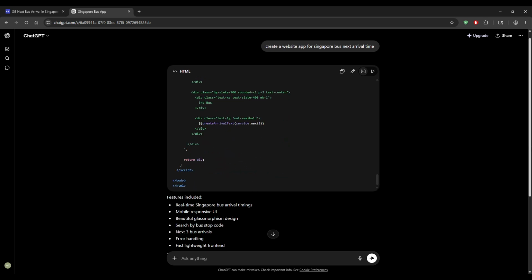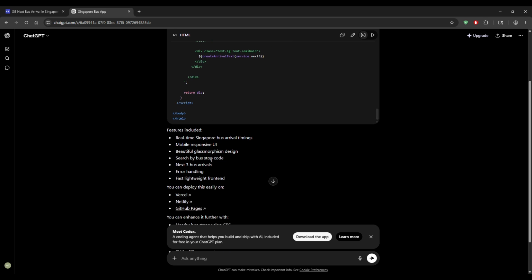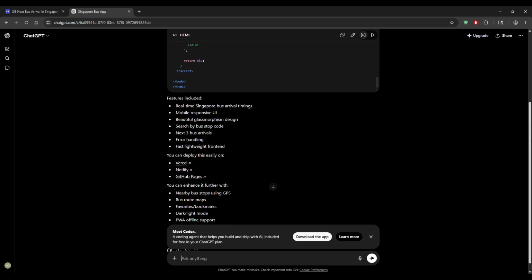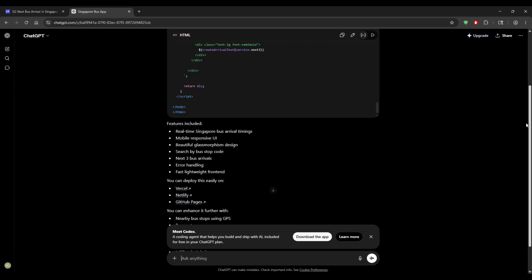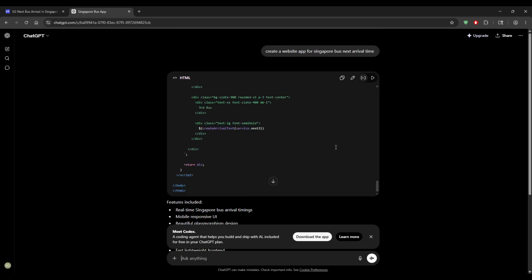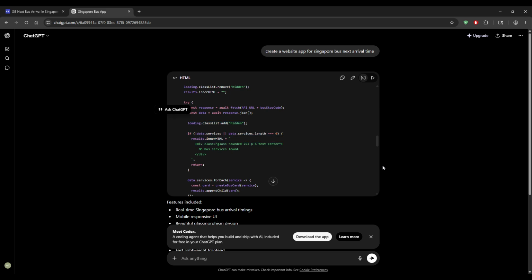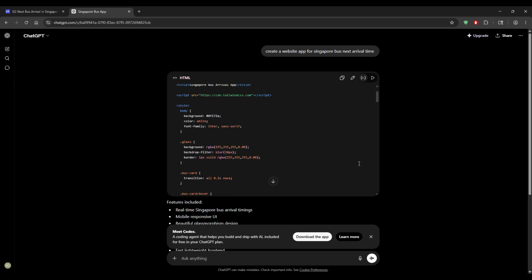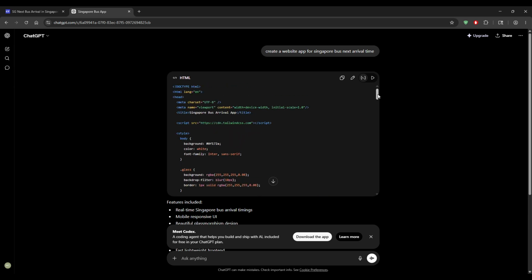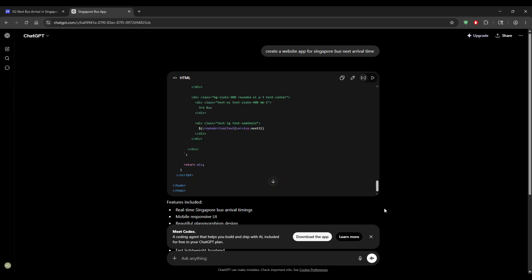It features real-time Singapore bus arrival time, mobile responsive UI, beautiful glass design, search by bus code, next three bus arrivals, error handling, fast and lightweight. Deploy this quickly. So I'm going to try this one. This is, I think, HTML, so I'm going to copy this and call it index.html and run it from my browser.